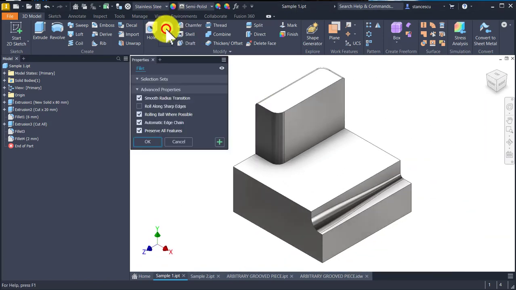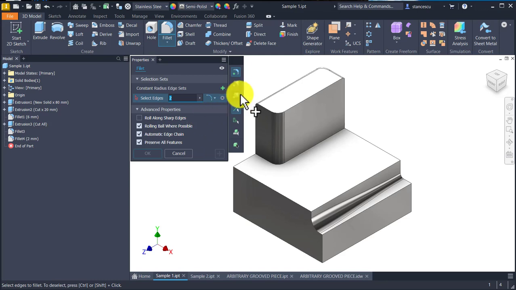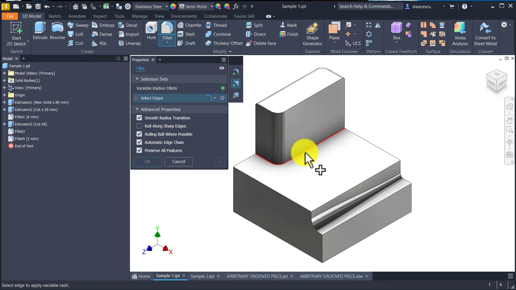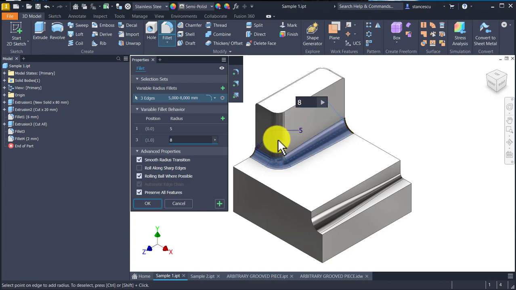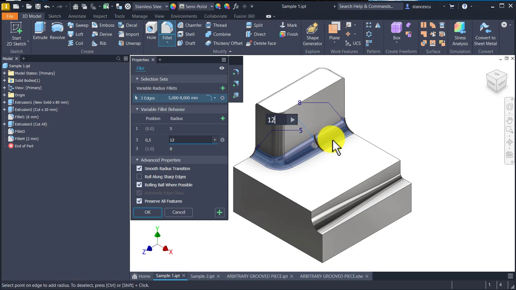Another trick is as follows. Variable, this continued edge. To the left, I place 5 for instance, and to the right I place 8. Then I select the midpoint. I move the cursor to the midpoint, and here I place 12.